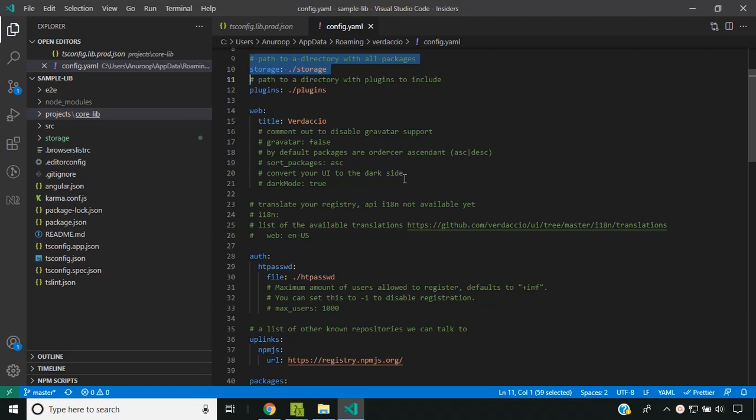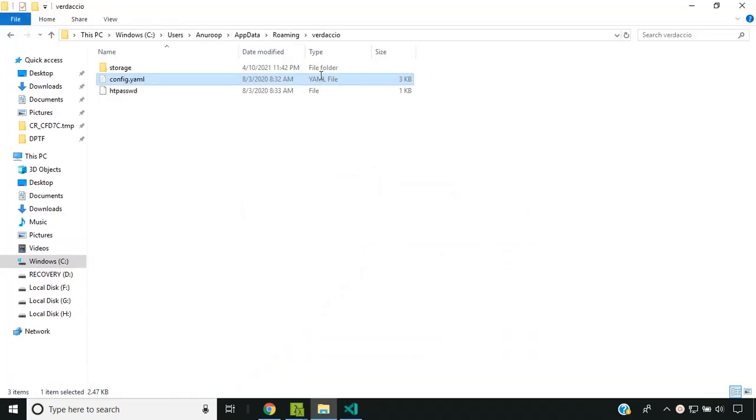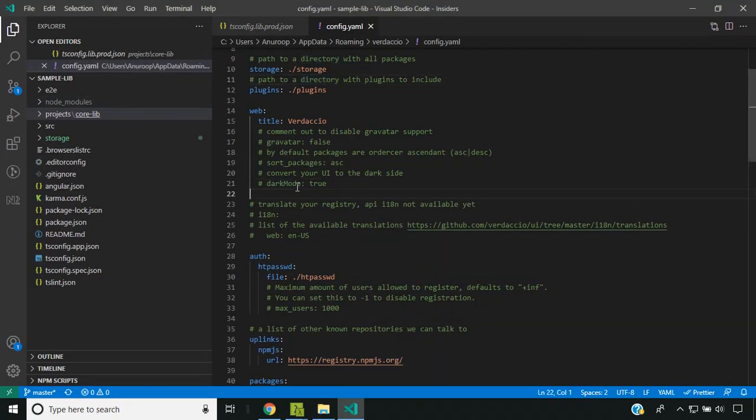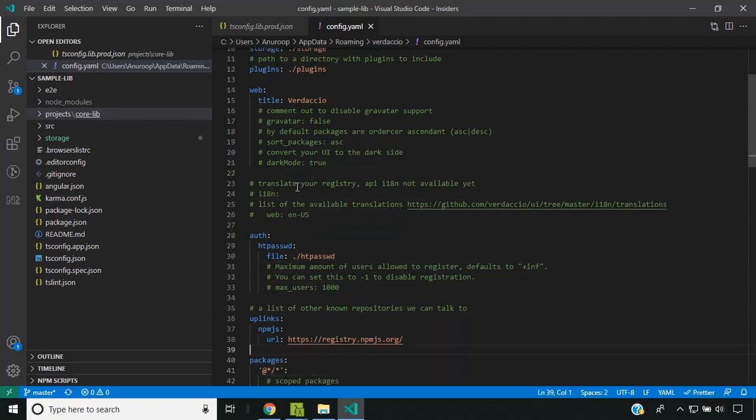So it is present in this folder, the storage folder. So here if you go inside, you can see that the corelib package is here, and it will be stored as a zip tar file. And also here you can see that we can provide uplinks. So by default the uplink target is the public npm registry. So in case you have any other npm registries, you can provide that here in the configuration in the uplinks.